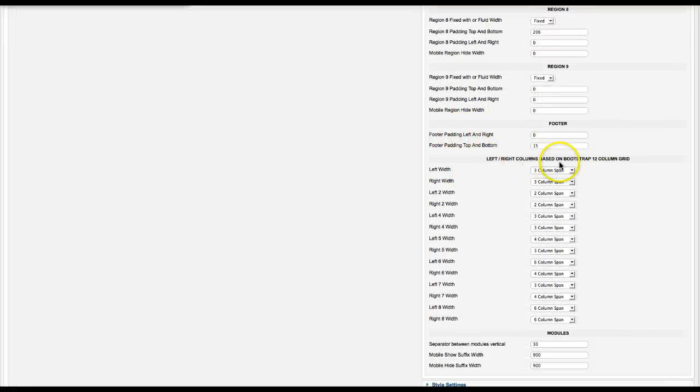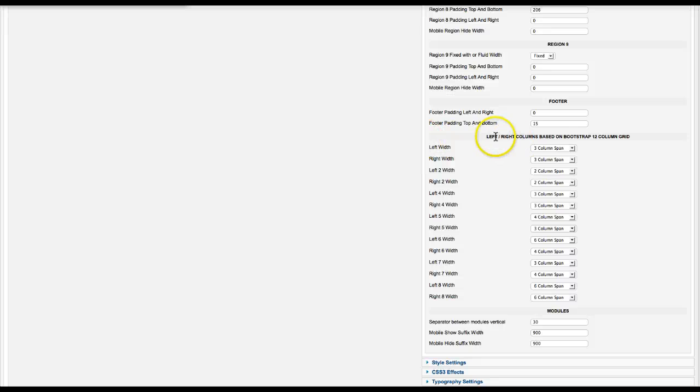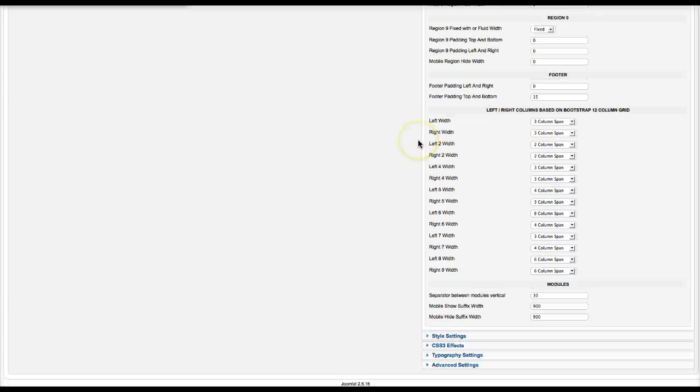And then here's your footer, and then you have your left and right columns on the Bootstrap 12-column grid, and this is for responsive. So you're basically looking at the templates cut into 12 different columns into a grid, and so you're going to say take up 3 of those columns for the left width, or 2, and you can select this. And if you need more information on the Bootstrap 12-column grid, just head over to the Bootstrap website and read more about that.